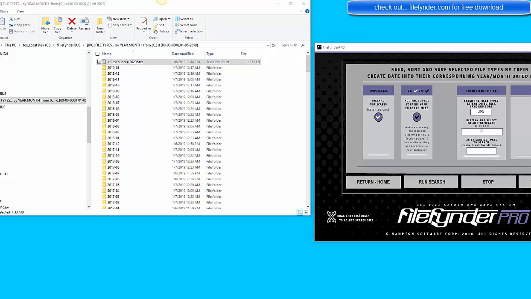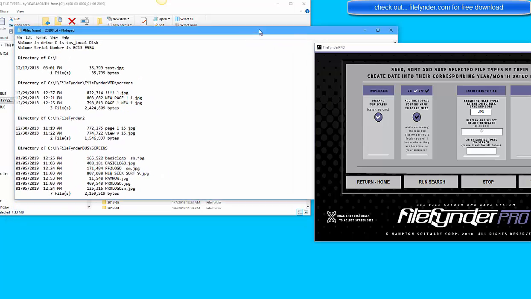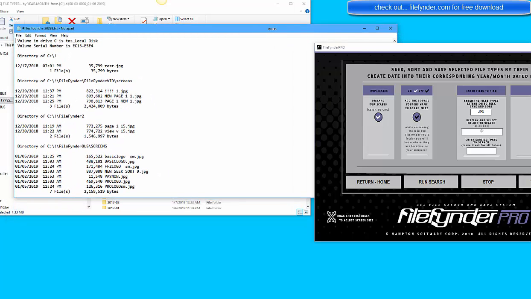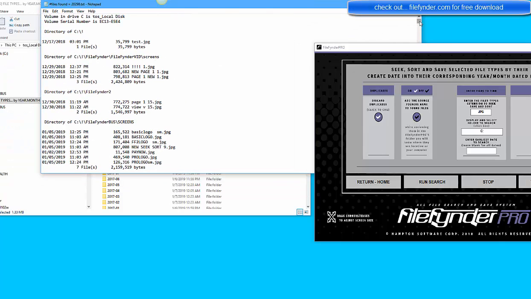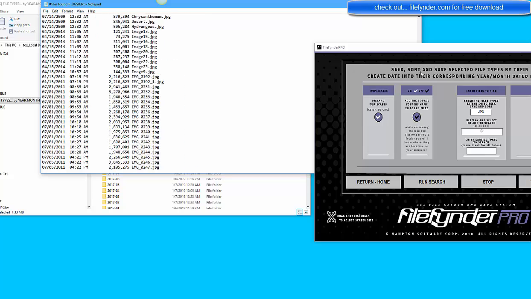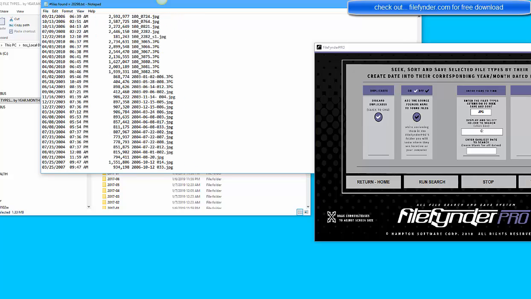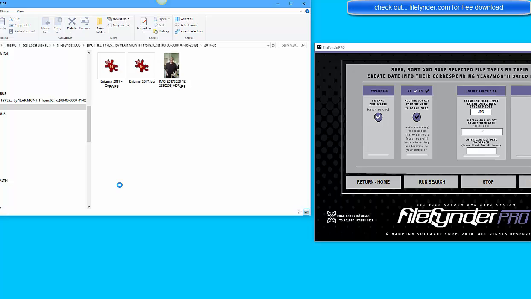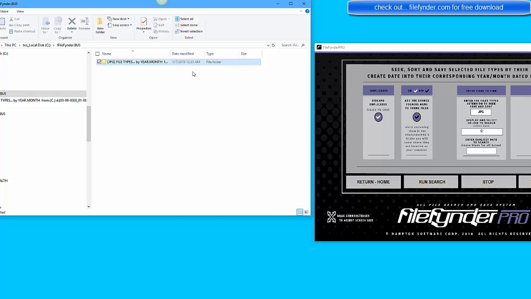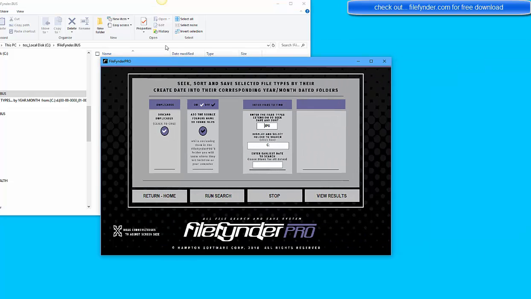Let's take a quick look at it. And here you can see all of the files. I'm trying to scroll. There you can see all the files and where they came from, which folders they came from, etc. And here they are distributed. Let's look at May 2017. There's the files from May 2017, etc. That's a very, very useful function.